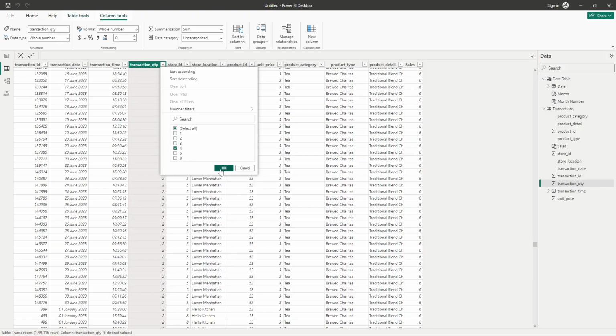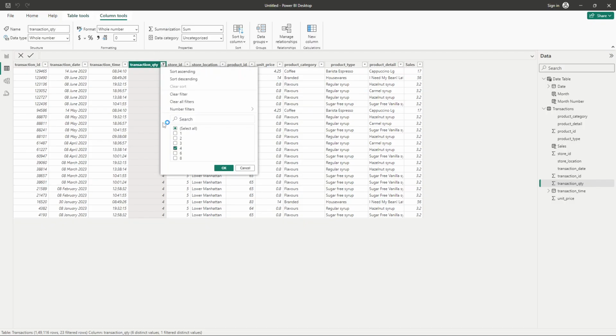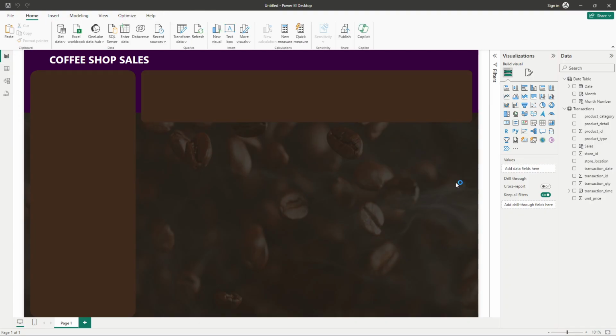Let's see for 4. Okay, I'll just click on OK. So when you multiply 4.5 into 4, you will get the 17 value. So you can cross check this. So in this way, we will find out the sales, and now by using this sales we are going to calculate the total sales. So I will just go back to our report view.